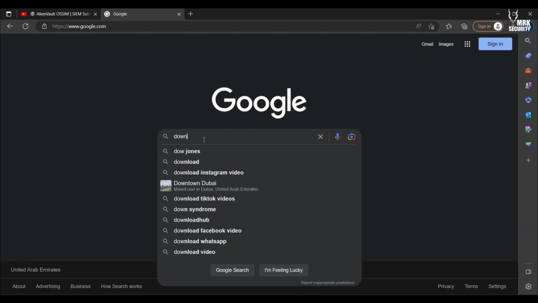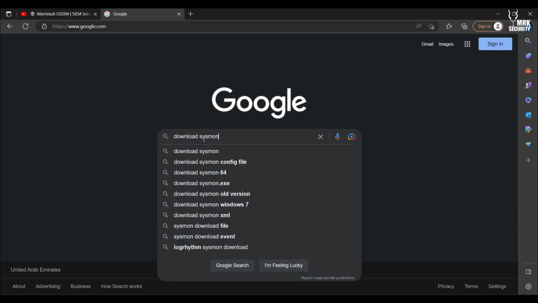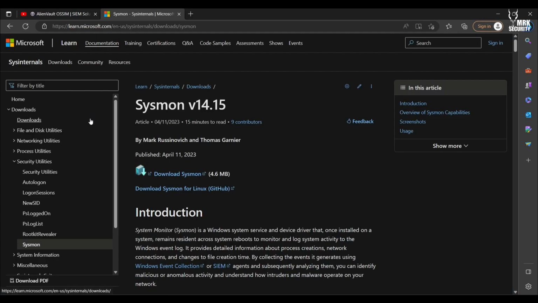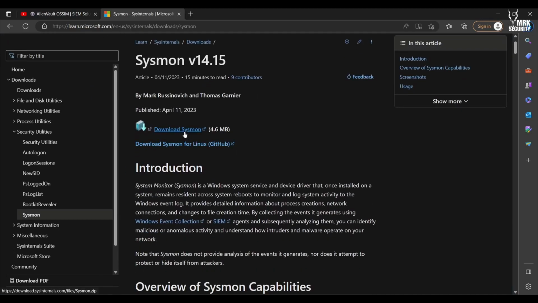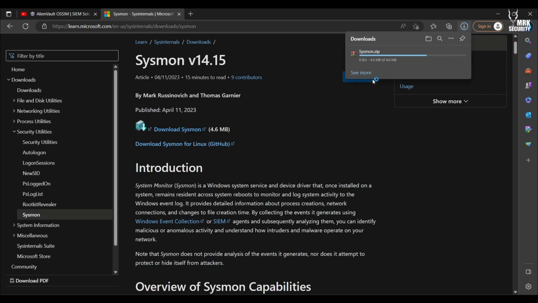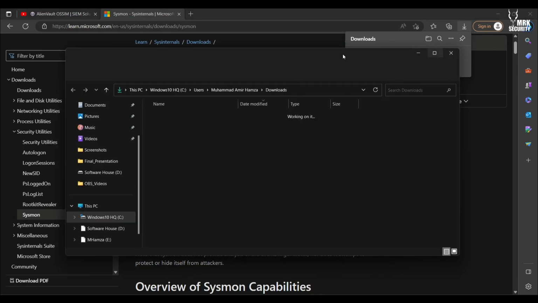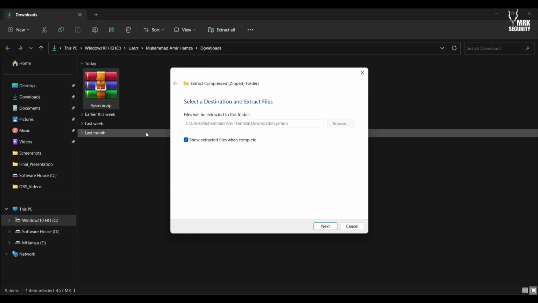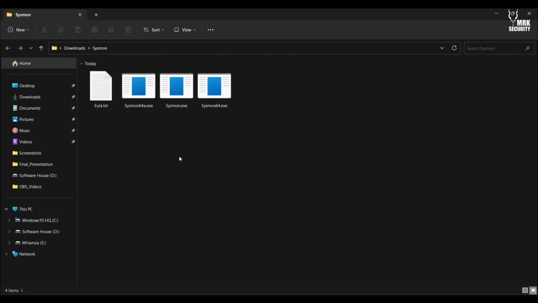So just type here, download Sysmon, and you will get the first link by Microsoft. Go and download Sysmon from here. Let's open the directory, launch the detail view, and extract the zip file. There are four files by default in this downloaded zip folder.